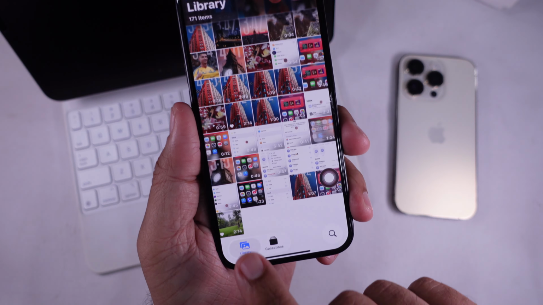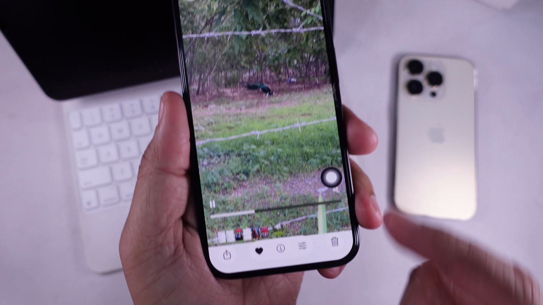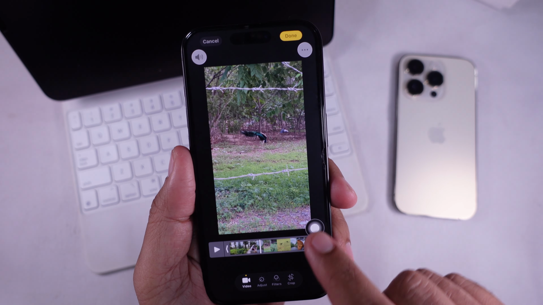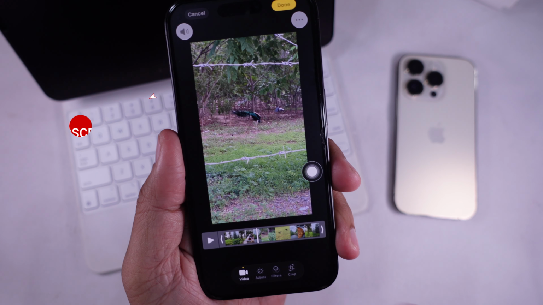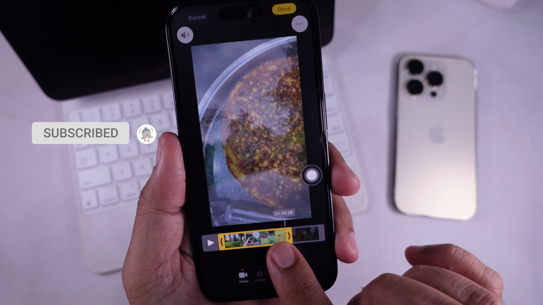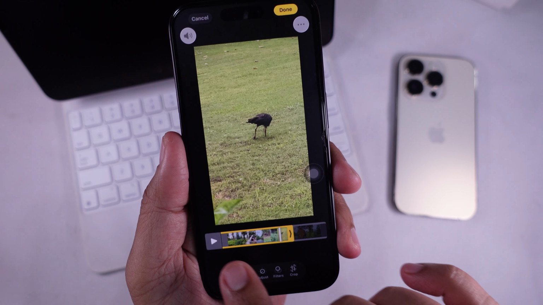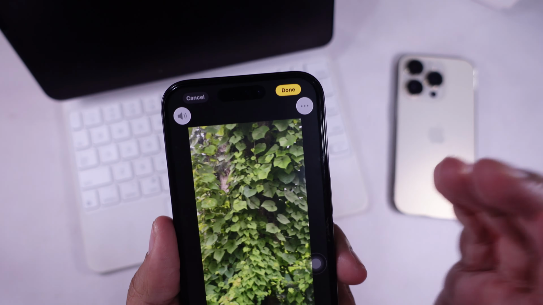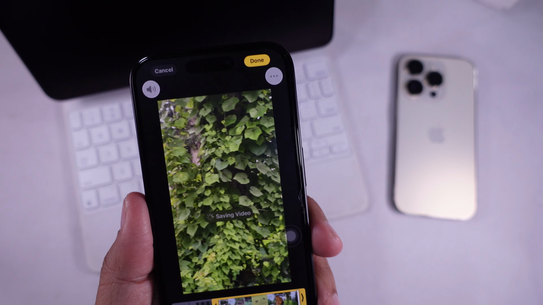Tap on it, then hit the More button option in the bottom line. It looks like this one. Now, you'll see the video timeline at the bottom. Drag the handles to pick where you want your first clip to start and end. Once you've got it, tap Done. Then choose Save Video as New Clip. That way, your original stays safe, and you've got your first part saved.